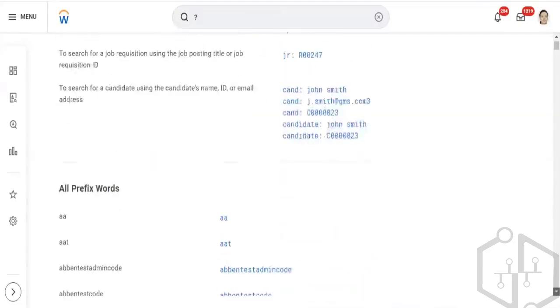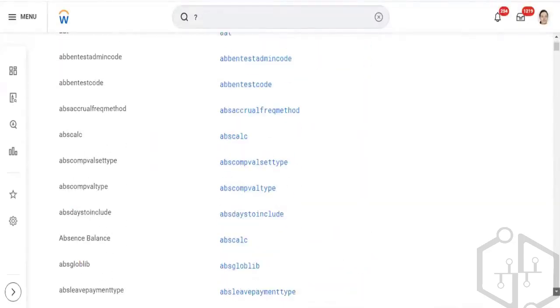So these are all the prefixes that we have in Workday. It's not that you should know everything. No need of knowing everything, and it's hard for you to know everything. Based on hands-on experience, based on the activities that you typically perform, you should be able to identify those tasks.